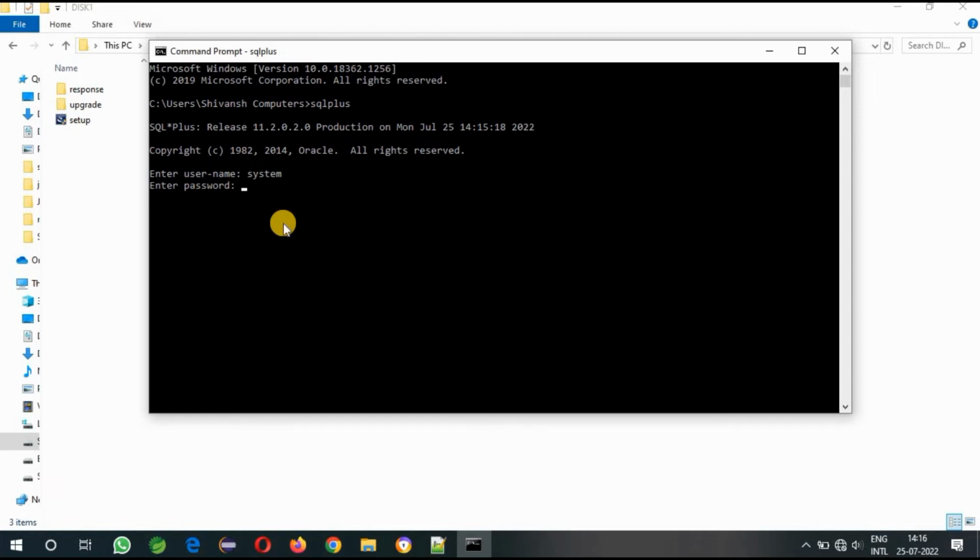When you type tiger, what will happen? It will not show you the password, but you just have to type it. Then you need to hit the enter button. Once you hit enter, you can see the SQL prompt has been opened here, and it says connected to Oracle Database 11g Express Edition, right? So that's done. Now we are connected to the Oracle database and we got the SQL prompt.